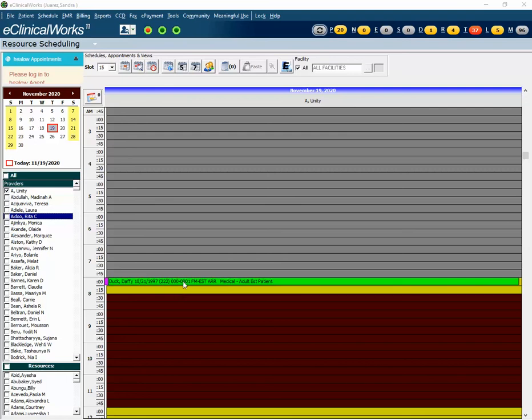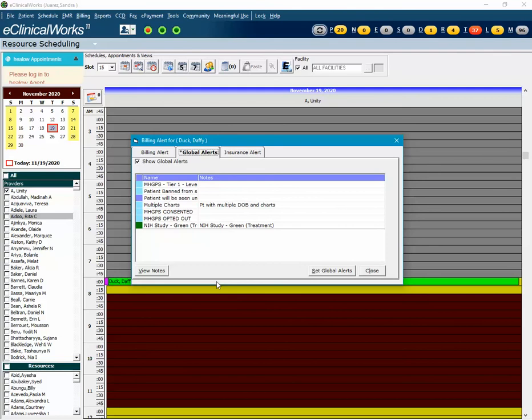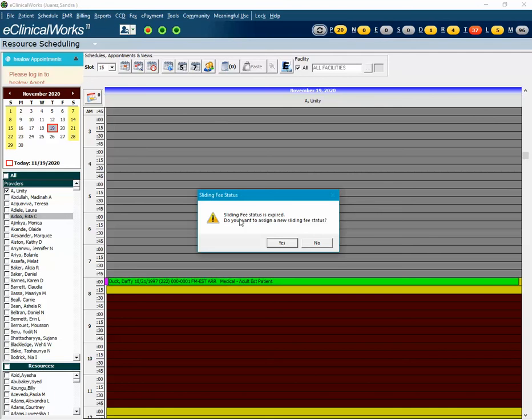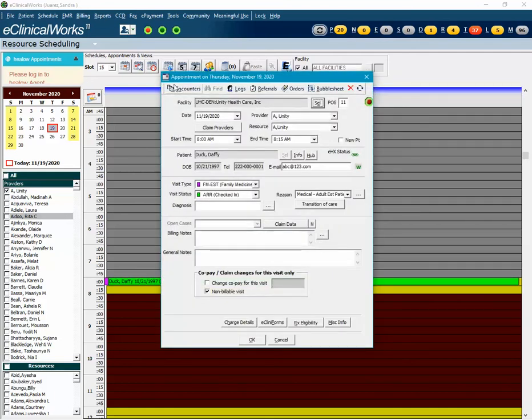So an appointment has been scheduled. As you can see here, it has somewhat of a fuchsia color assigned to it. I'm going to go ahead and select and tap on this. I'm going to completely close this billing alert. I'm going to ignore this message. And I finally get the appointment pop up.